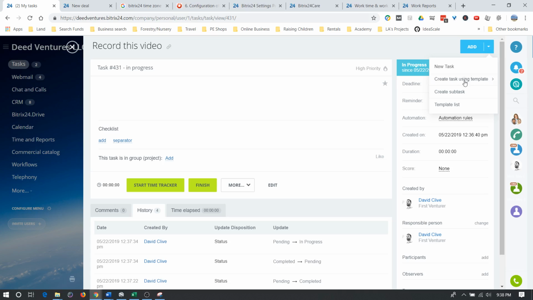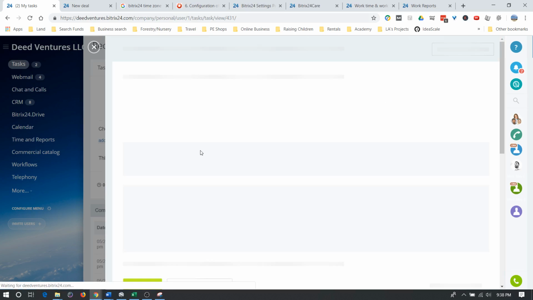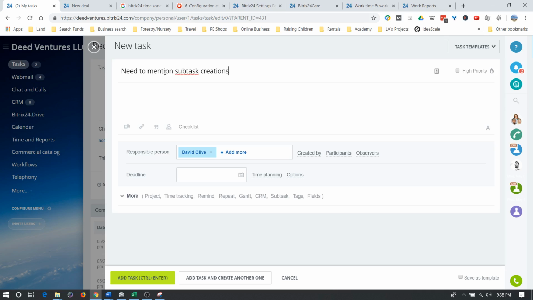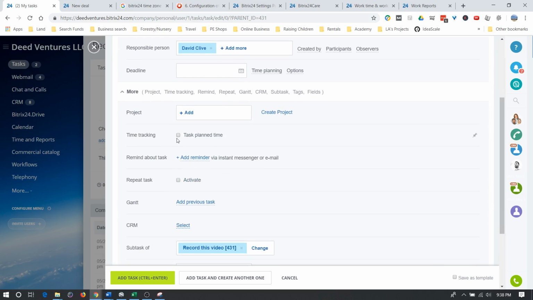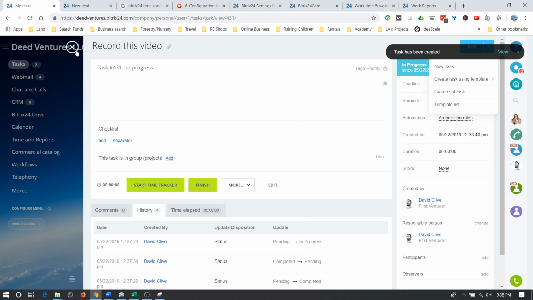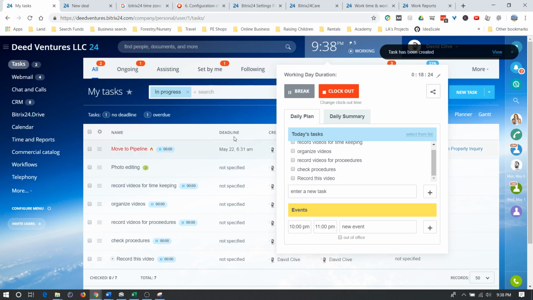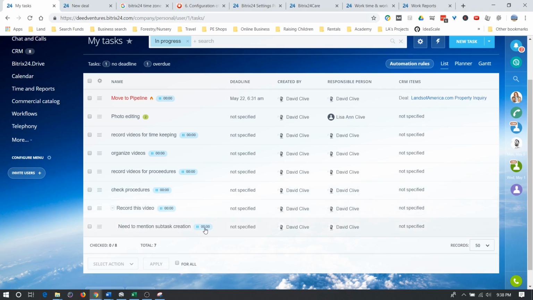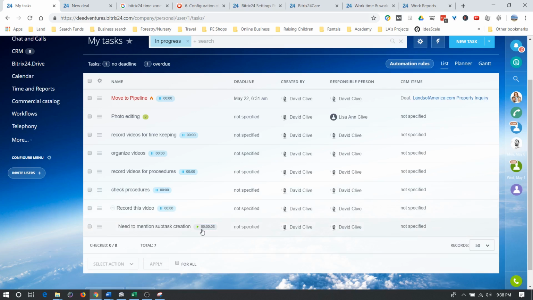Or I can also do things like adding subtasks. If I realize, oh, this video is more complicated than I thought, then I can say, need to mention subtask creation. And I want to make sure time tracking is enabled with all of the tasks that I create. Add task. Okay, so now when I look at my tasks, I see record video, and it has a subtask. If I click plus, it opens up the subtask, and I'll start recording time on the subtask.